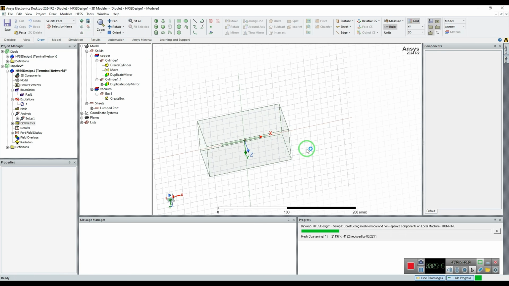HFSS will compute parameters such as return loss, radiation pattern, and impedance. Once the simulation is complete, right-click on Results and select Create Far Field Report to view the radiation pattern. You can also plot the S parameters to verify that the antenna resonates at the desired frequency and has a good impedance match.